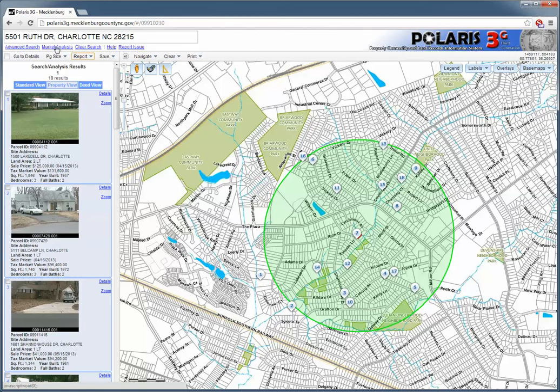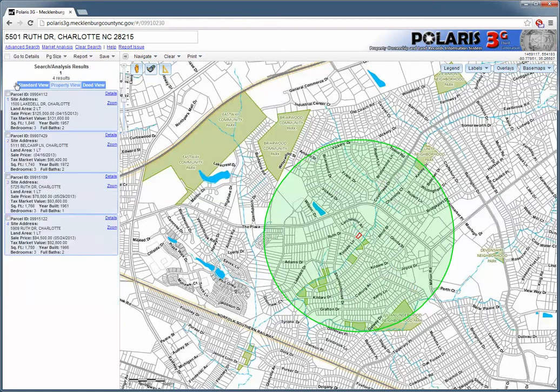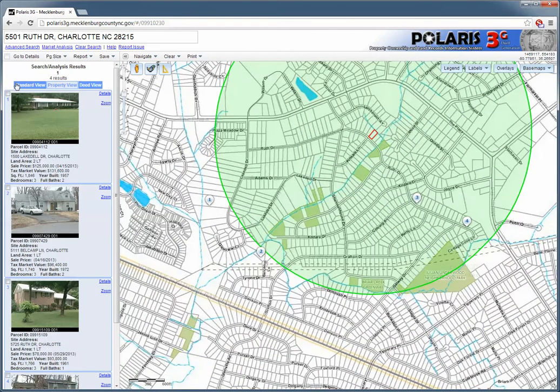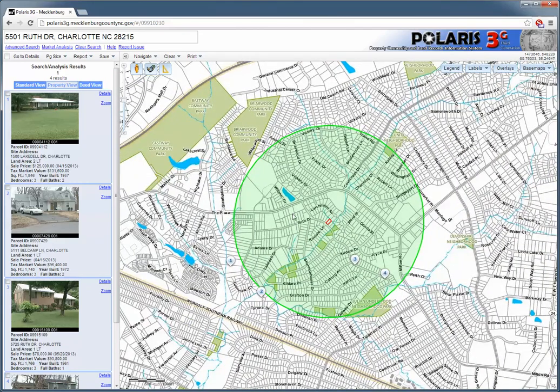Let's say I wanted to go ahead and further refine this. We've got 18 records. What we can do is, let's say we're looking at a particular square footage. Let's say 1700 to 1900, and then hit analyze. Okay, and you can see now instead of 18 we are down to 4, so we've gotten really tight with our search there.